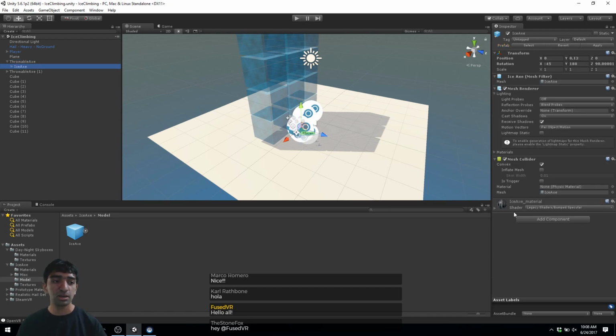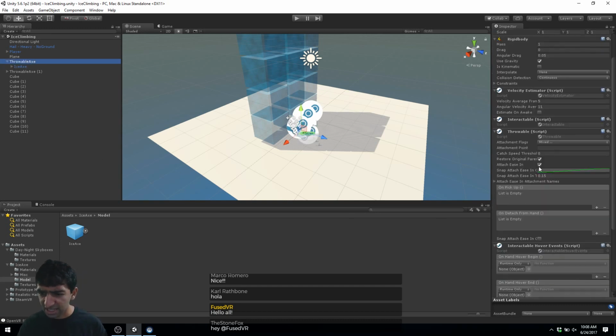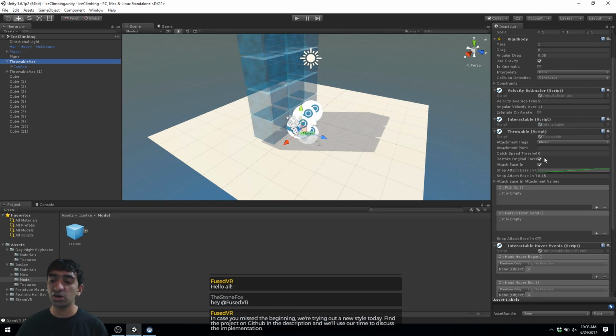And yeah, really, all I needed to do here was make it a throwable object, attach the ice axe to it, and the one key here is normally when you use the SteamVR Interaction System, the attach ease in is actually off by default. You're going to want to go ahead and put that on your axes so that they map straight onto your hand.